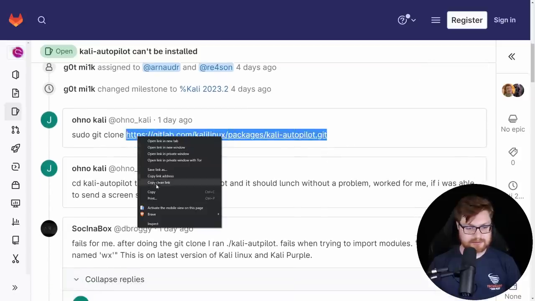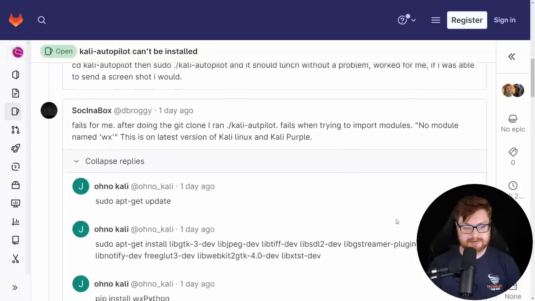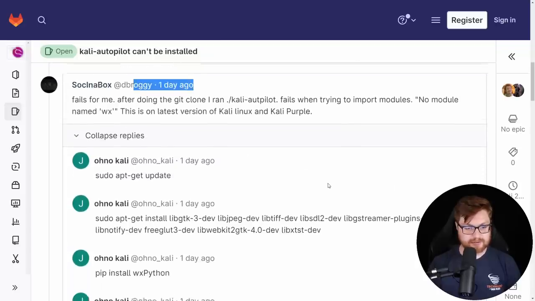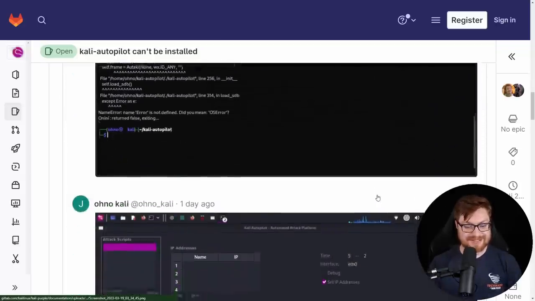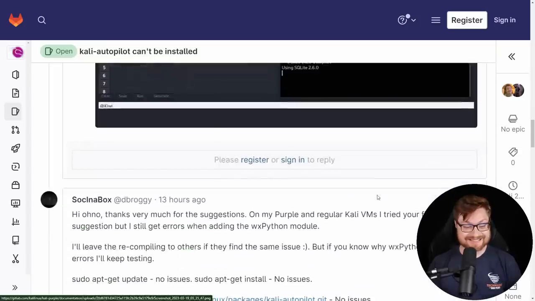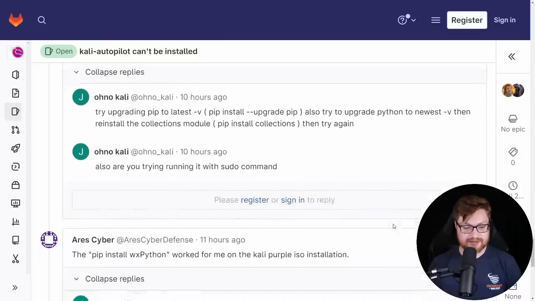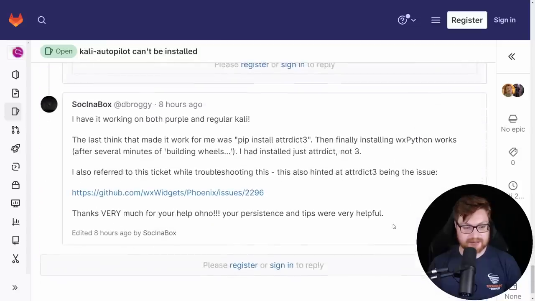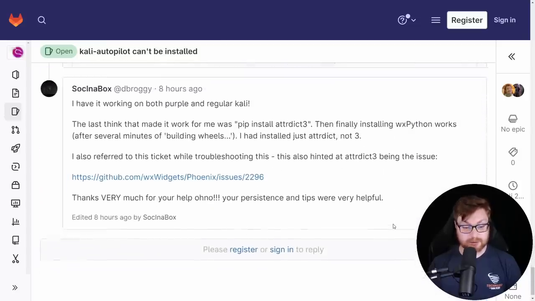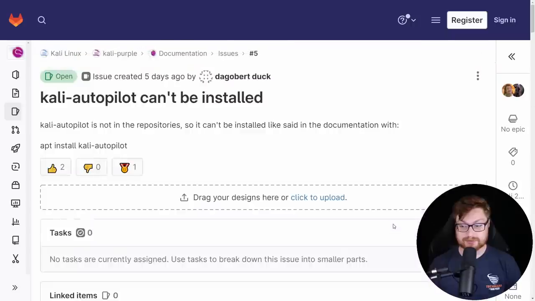Oh. Wait, what? What the heck? Latest version of Kali Linux. This is from a day ago from recording. I'm so confused. Was it not set? So it's not included. It's not in the thing. Yeah, still digging into this. 10 hours ago, 8 hours ago. Oh, they got it. Okay, so it's not included. You still need to install it with Git.